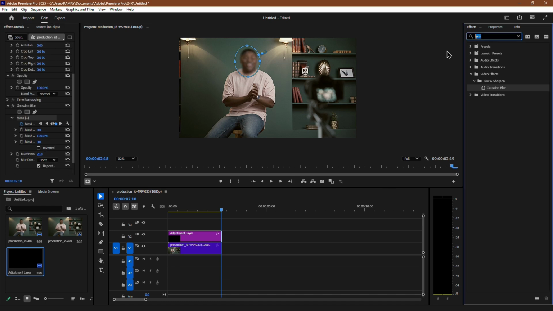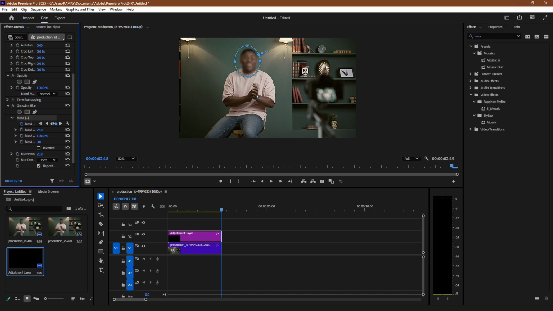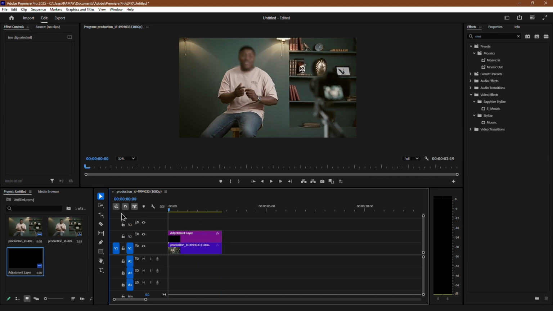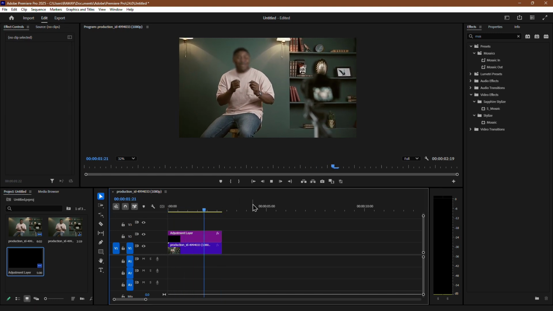If you want a stronger blur effect, you can use the mosaic effect instead. Adjust the mask feather settings to refine the effect and make it blend smoothly. And that is how you blur faces in Premiere Pro.